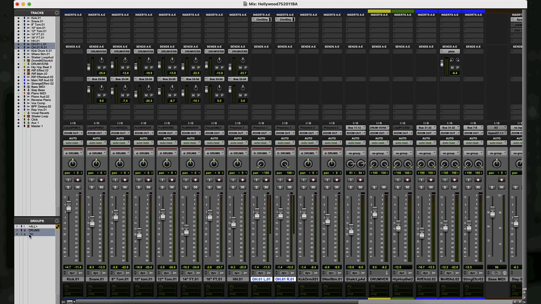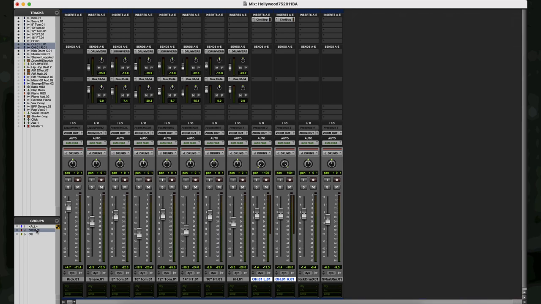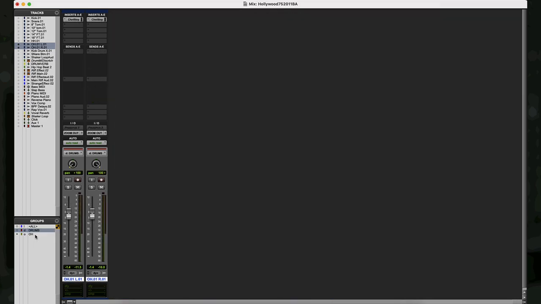Another great thing is whether your groups are enabled or disabled, you can see them being gray in the groups list. It doesn't matter. You can use the groups list to show and hide the members of your group. So is it command clicking on them? Control clicking. So by control clicking on the drums group, you're only showing the members of that group. Yep. If you control click on the OH group, you're only showing the members of that group. And when you want to get back and see all of them, use the all group.